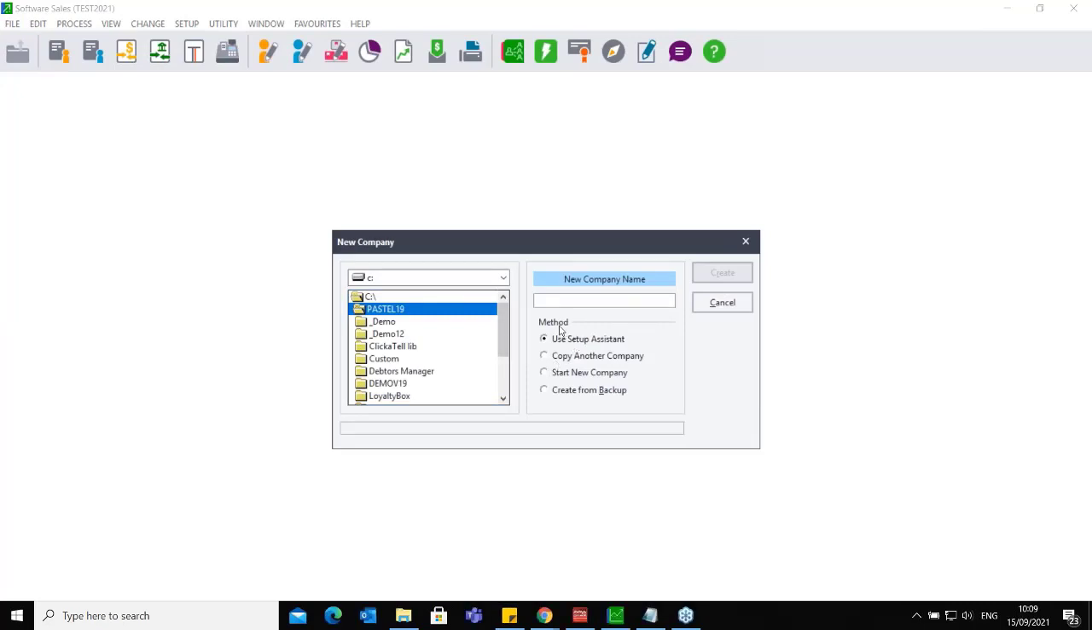always make sure where it says Method, the option Use Setup Assistant is the one that is selected. If you just click on the option that says Start a New Company, yes, it will create a company, but a blank one with no charts of accounts or default settings for your open item or balance forward. It's just a blank company and you have to set up every single thing on your own. So the setup assistant is very nice because then it actually creates some of the things for you.